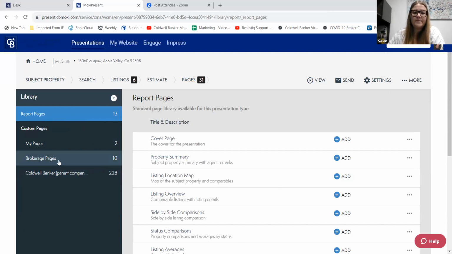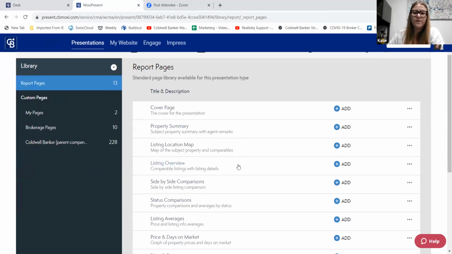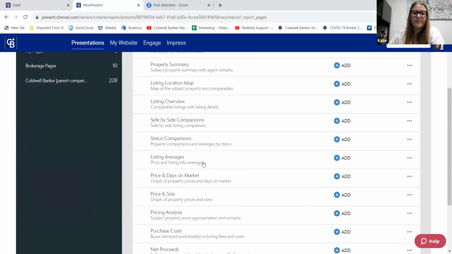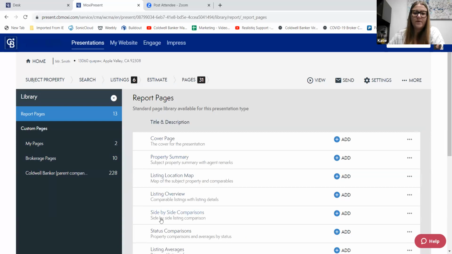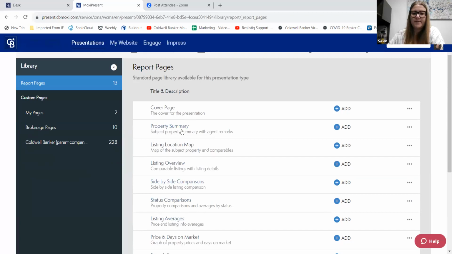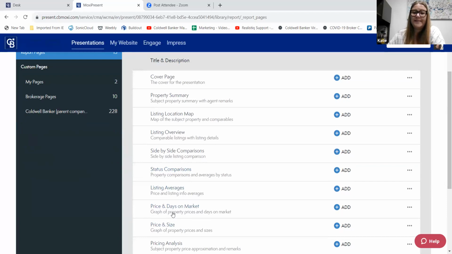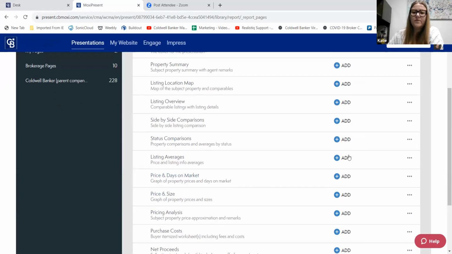Now, Coldwell Banker has a bunch of pages as well. So if you wanted to put in the comp portion of that listing presentation, you would go through here and add the property summary, side-by-side comparisons, and then start to put this. And of course, if you wanted a cover page, maybe price and days on market, maybe your seller's a little difficult already, you can tell, and they want a higher price. So that might be good, especially with the comps that you've told them about. Listing averages, that's good. So all you would do is just click add.